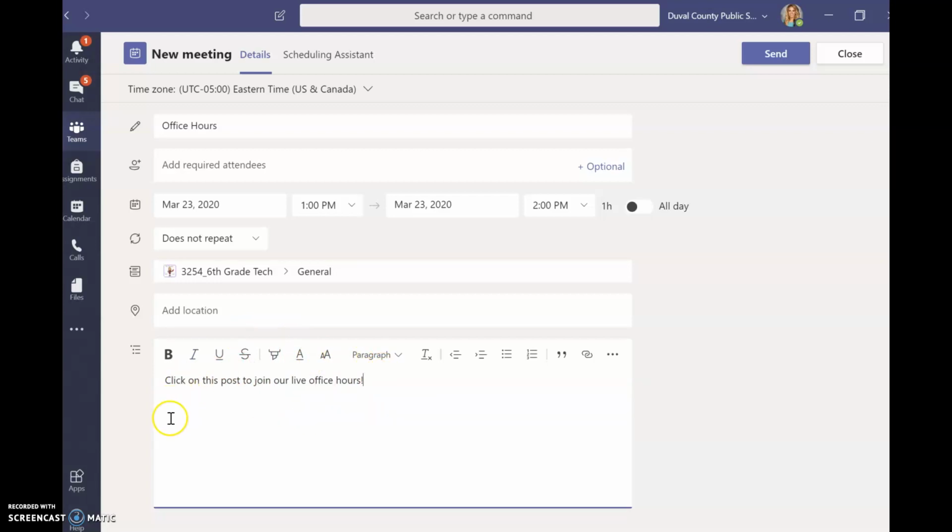You can even put little quick reminders here, so if you wanted to bullet point it and remind them, like, be sure to mute your microphone. It is optional. Use the conversation button to chat with me. Just some quick little reminders you can put on there for them. And then all you do is click send.